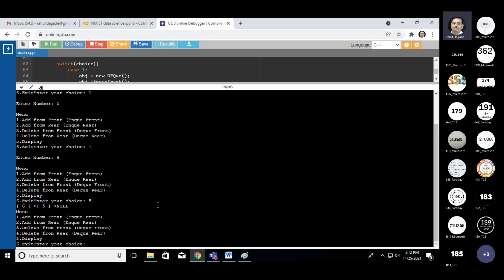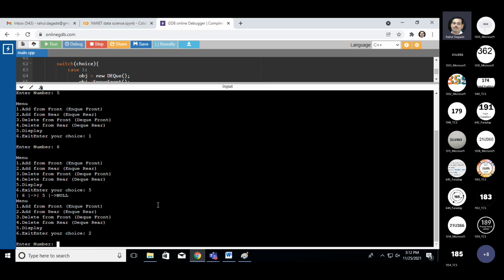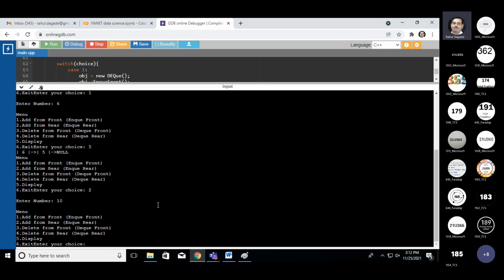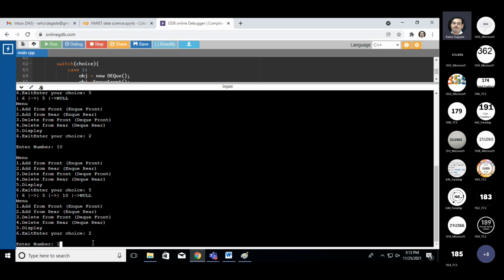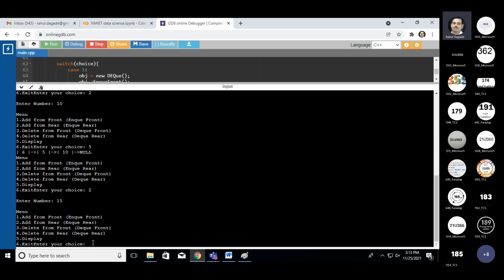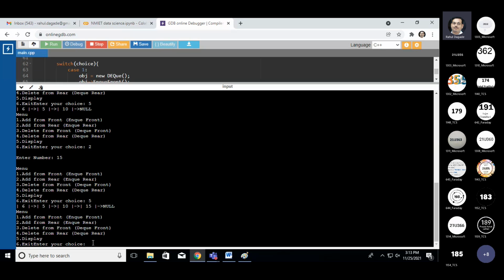Now let us add at the rear. Let's say the number 10. Let us display it again. So 10 got added after 5. Now let us add again in the rear. Let us add 15, display it again. So 15 got added. Okay, so now we have successfully created the list in which additions are properly working.